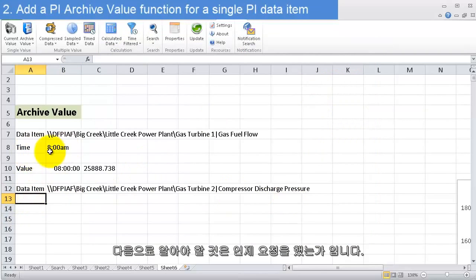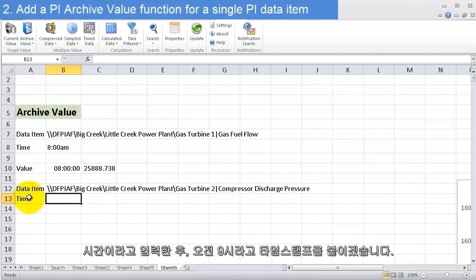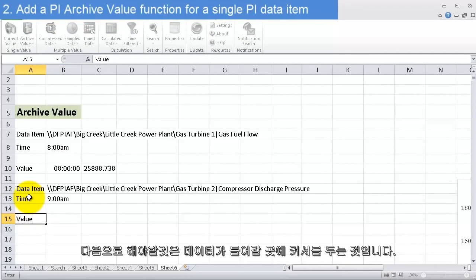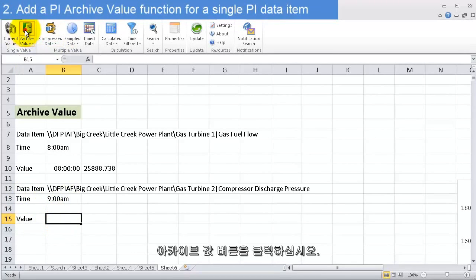And then next I need to know what time I'm asking for. So I type in time, and I'll put a timestamp. So how about 9 a.m. now? And then all I need to do is put my cursor where I want my data to go and click on this archive value button.